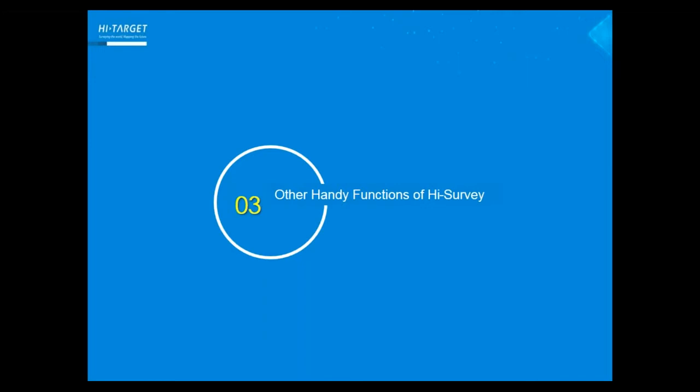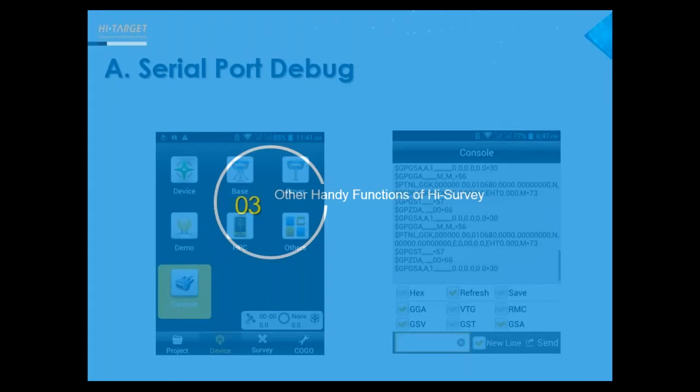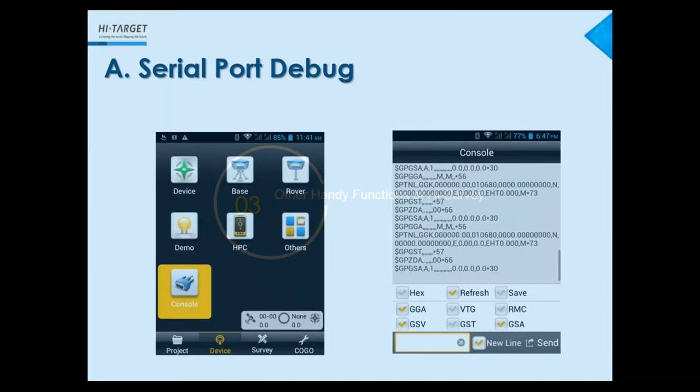Thirdly are our other handy functions of HiSurvey. The first handy function is the serial port debugging. It is in the Device tab, and you may find this is a console. This function may be used to customize your motherboard output. Maybe you need to change the output frequency, or reset your motherboard, or change to another port to output your NMEA. So you can send a command here, and then the receiver will do whatever you want.